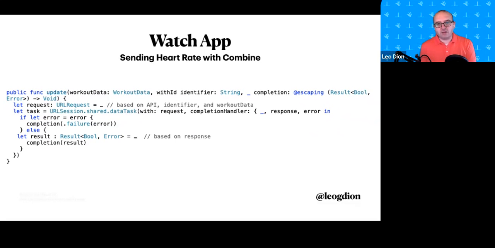When the data task is completed, if we get an error, we know it's a failure. Otherwise, we just basically parse the response. We don't actually need the data. We just need the HTTP status code here. We can then parse that response into either a success, true or false, or a failure. And then we just call our completion with a result.